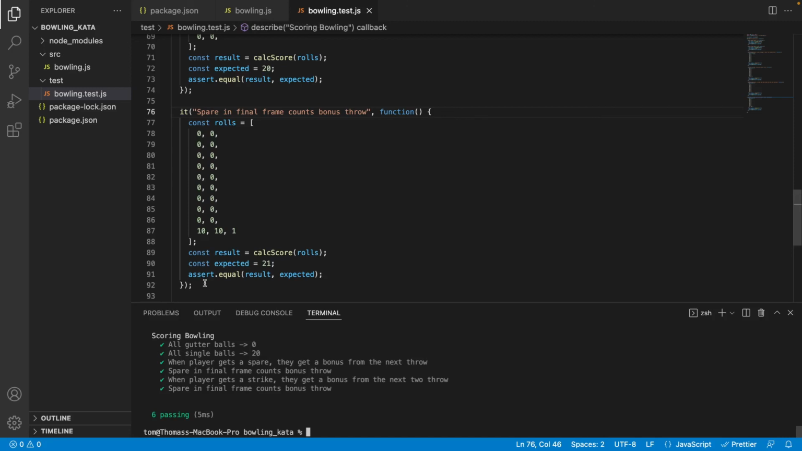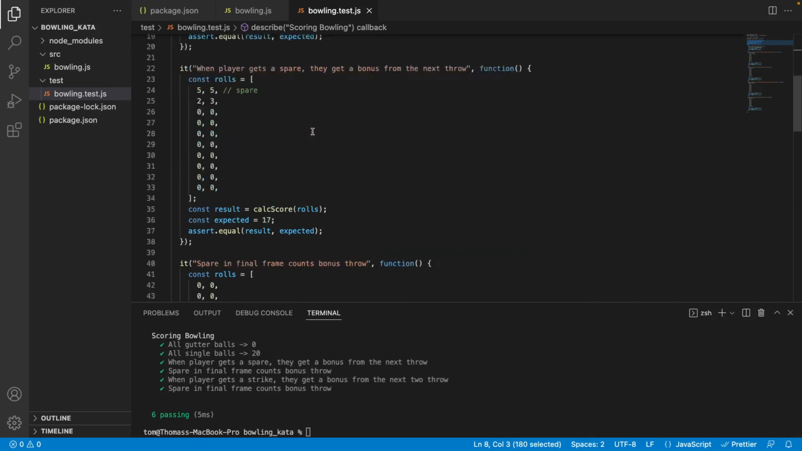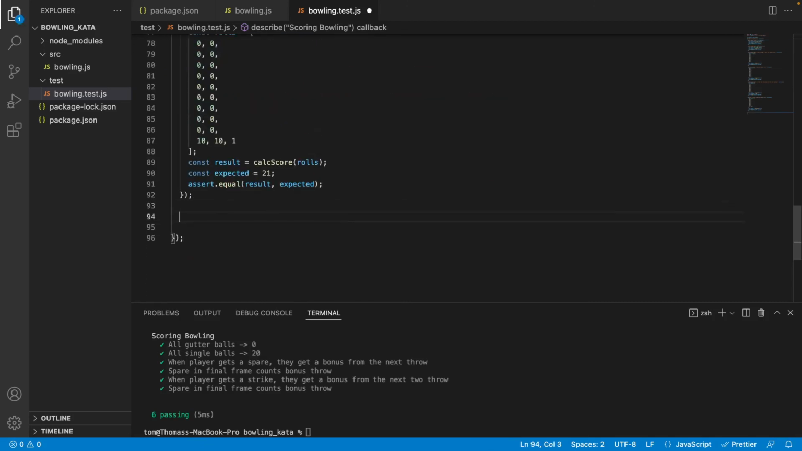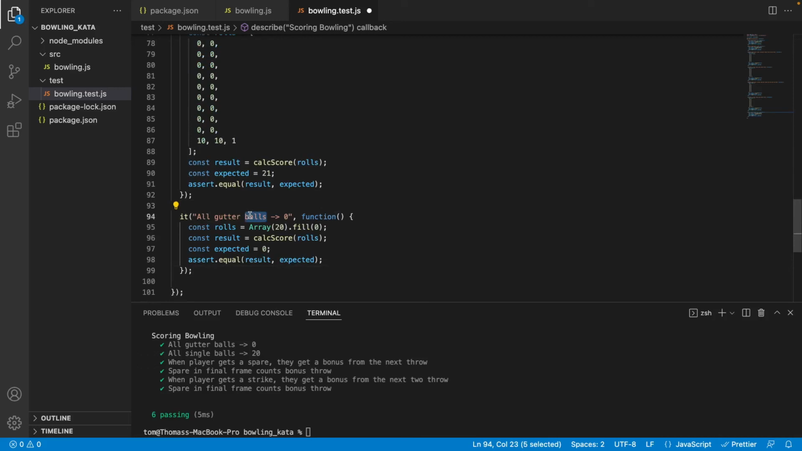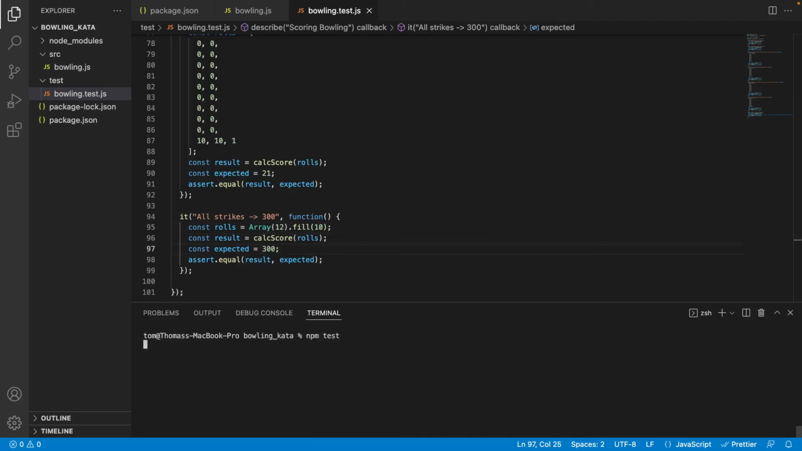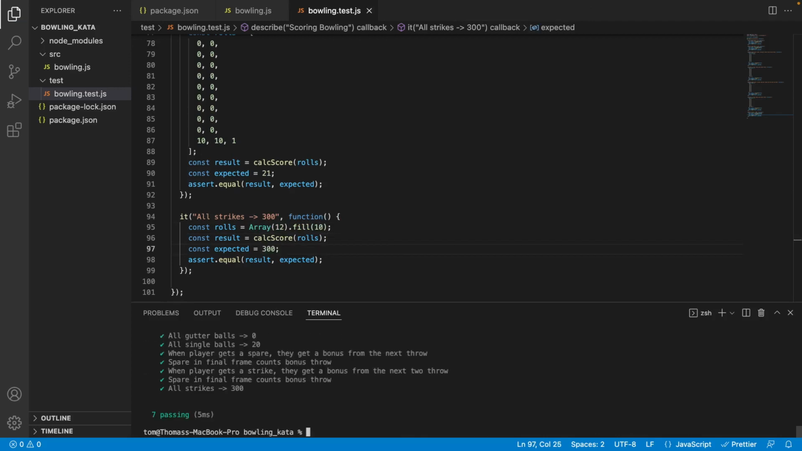So let's test for if someone has a maximum score in bowling. So we'll take the test for all gutter balls, and we'll replace it with all strikes. And the maximum score you should be able to get in bowling is 300. In this case, we'll have 12 throws, all with a 10. So this reflects in every frame you getting a strike, and in the final frame you having 2 bonus throws, and you scoring 10 in each of those. Let's run our tests and check that that's working. And I think we'll leave things there.